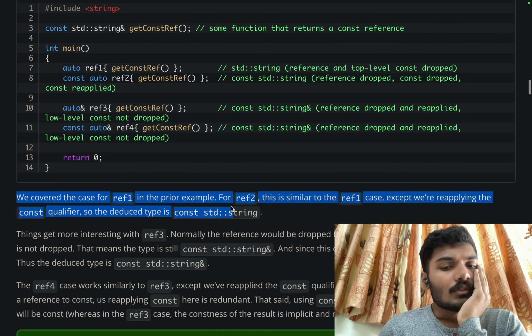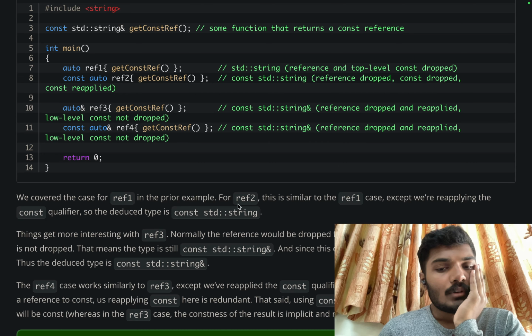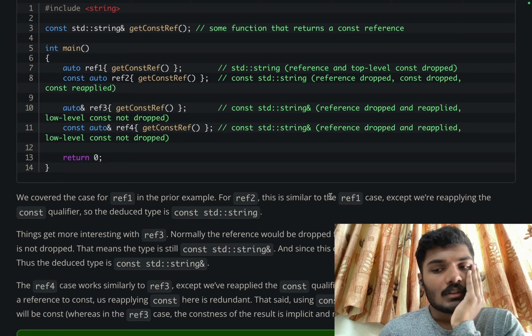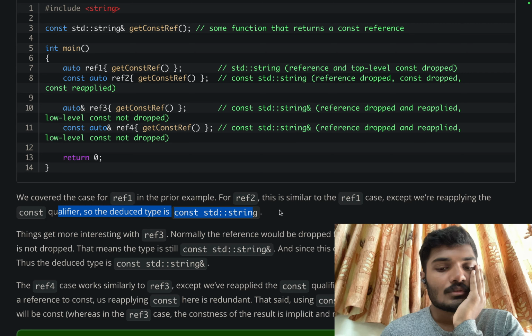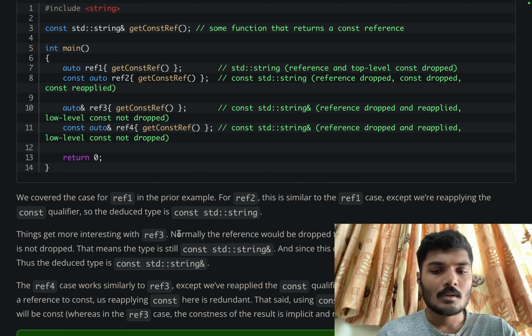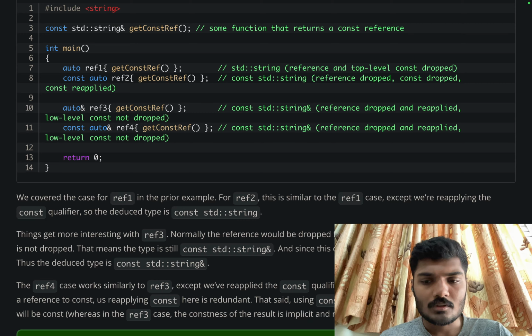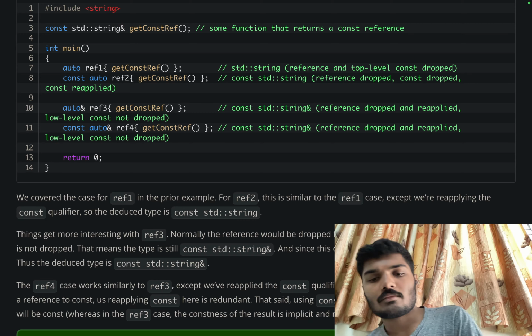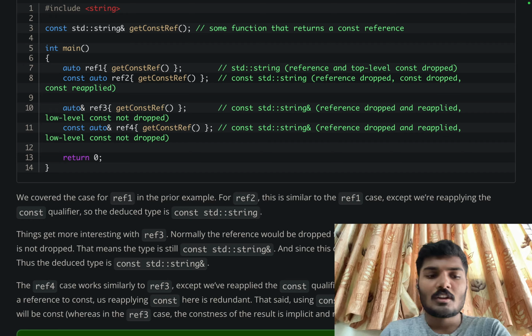We covered the case for reference 1 in the prior example. For reference 2, this is similar to the reference 1 case, except we are reapplying the const qualifier, so the deduced type is const string. Things get more interesting with reference 3. Normally the reference would be dropped first, but since we are reapplying the reference, it is not dropped.